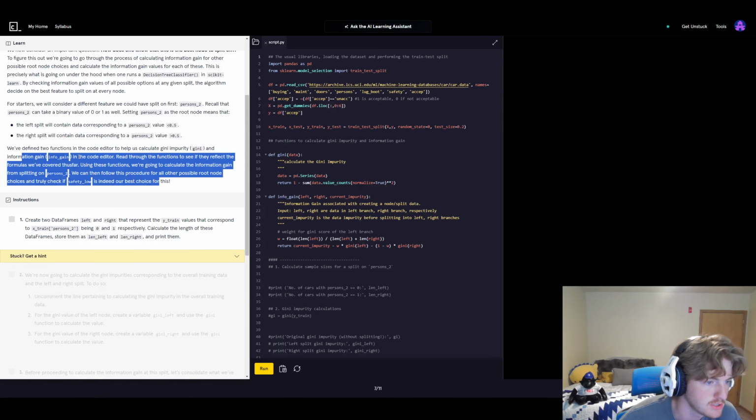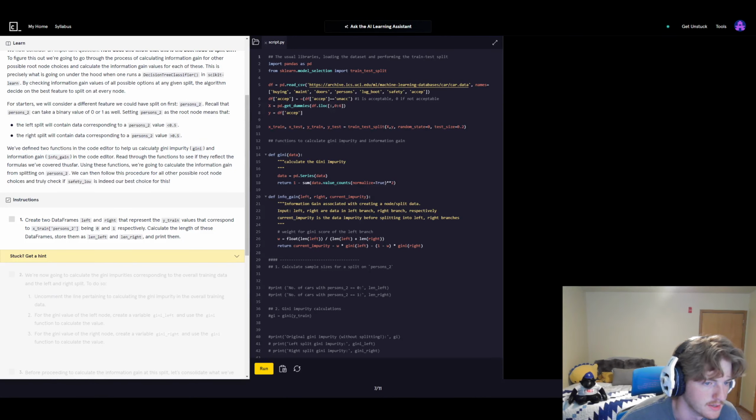We define two functions. The first one helps us calculate Gini impurity and information gain in the code editor. Read through the functions and see how they reflect the formulas we have covered thus far. Using the functions, we're going to calculate the information gain by splitting on persons 2. We can then follow this procedure for all the possible root nodes and check if the feature safety low is indeed our best choice.